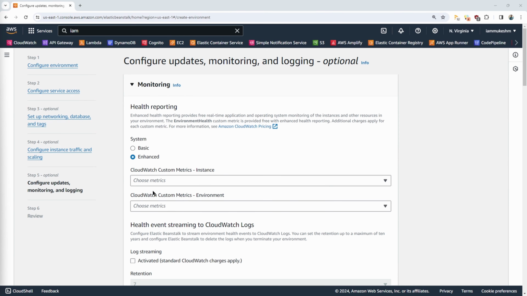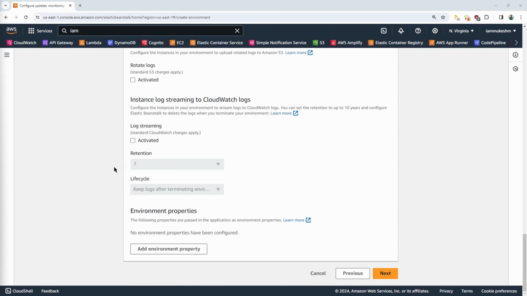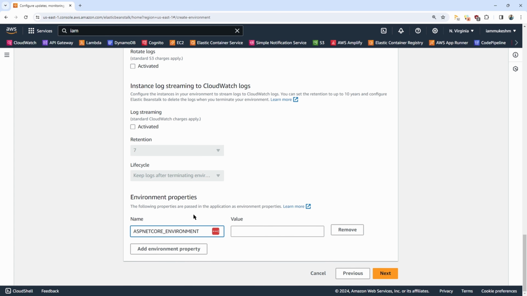First part is the health monitoring. I will actually keep everything to the default. At the end of your screen comes the environment variable section. So here, let me add a new environment variable, which is ASP.NET Core environment. And I'll set the value as development.